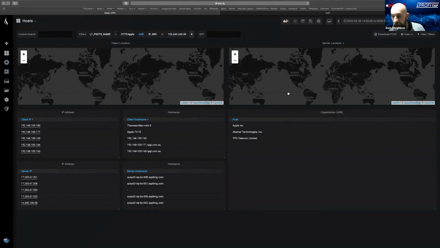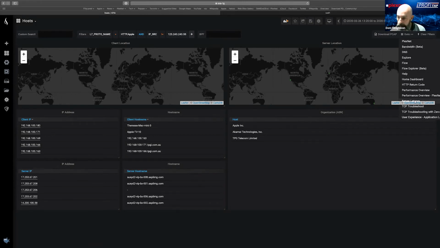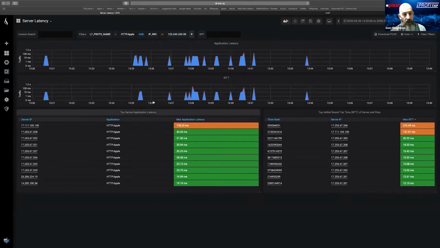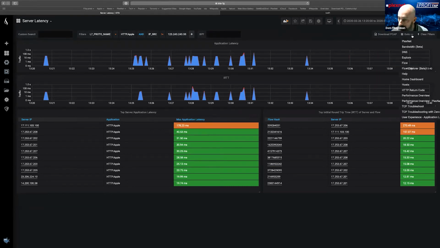So a really easy way of doing this, without going into these things, that's just to give you a site view version. We can go back into server latency. So we can start to have a look at what servers are delivering that and what their application latency is. And as you can see, 17.11.103.100 is the main offender. Now, if you remember, when you went back, that Apple TV's max latency was 178.23, which is that server. Now, if you don't believe me, we can go in and have a look. I think it's in performance overview.